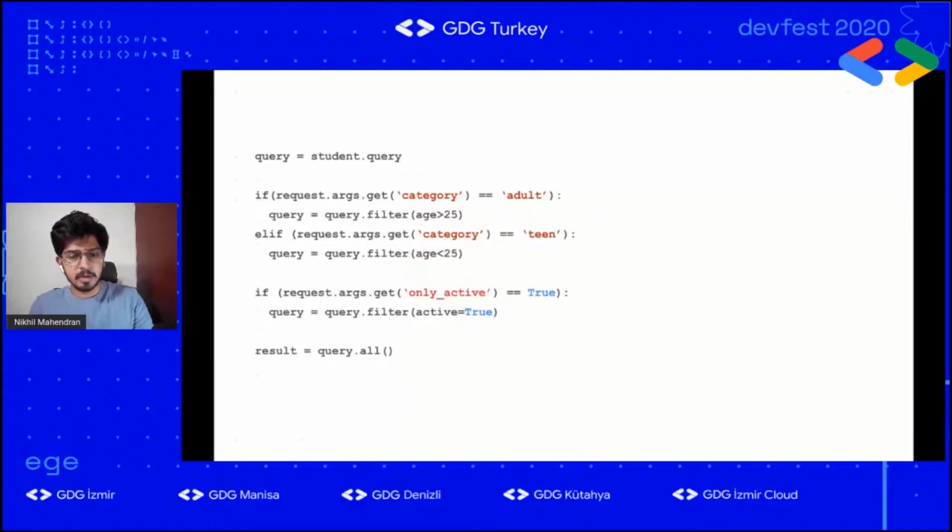And finally, we have one more conditional. We are checking the only active parameter. If that is true, we are again chaining active equal to true. And finally, we are executing the query, result equal to query.all. So ORM facilitates us writing queries on the go, and you can chain it based on your own logic.